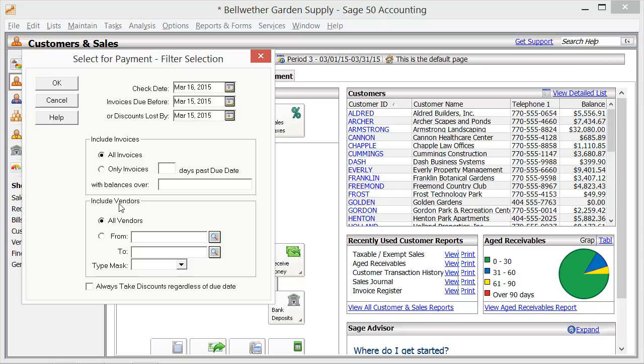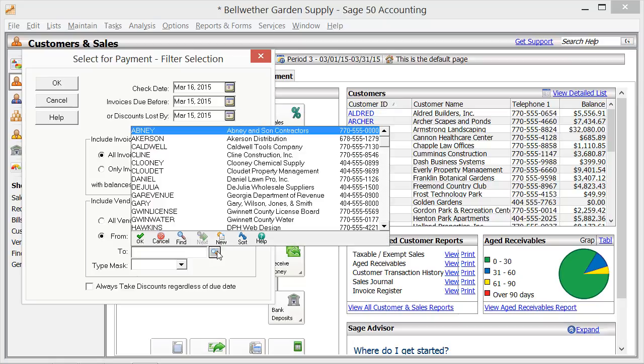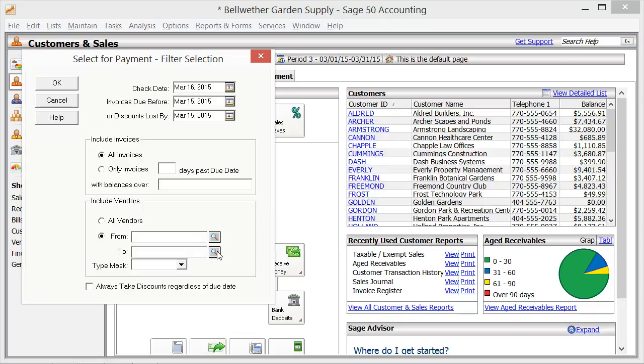You could also filter by vendor and either select all vendors or vendors that are from a specific point in the vendor list to another specific point within the vendor list. You just have to fill in the vendor IDs in the From and To fields. You could also only select vendors that match a specific vendor type if you type the vendor type that you would like to match in the Type Mask field.